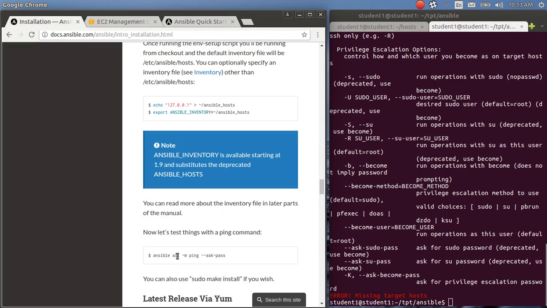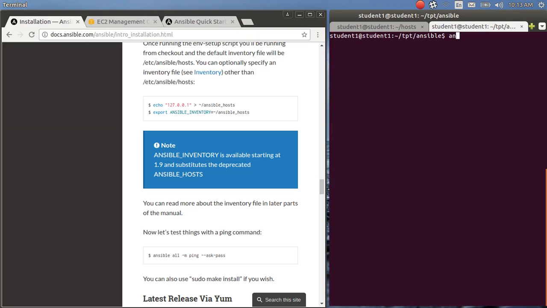This -m means which module do you want to use? Well, we want to use the ping module. And right here it says ask for the password. Let's clear the screen again. And then we will run ansible all -m ping. See what we get.